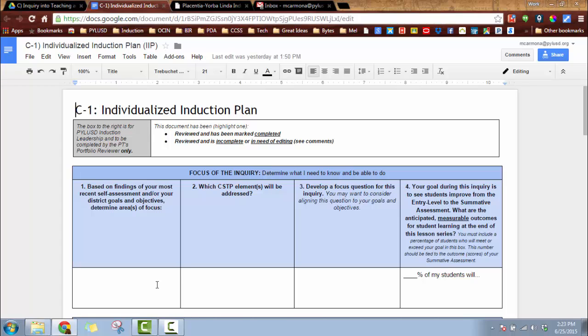So anyway, you'll look at all of those areas and decide what your area of focus is going to be. Try to drill down to 1 or 2. I wouldn't want to have like a bullet list of 8 different things here. And then based on that, you're going to look at your CSTPs. I would focus in on the power standards if you can and figure out which ones are going to be addressed in the overall idea of your lesson. Again, you probably don't want to have 5 or 6 here. You may want to have 1 or 2. Then you're going to develop a focus question.